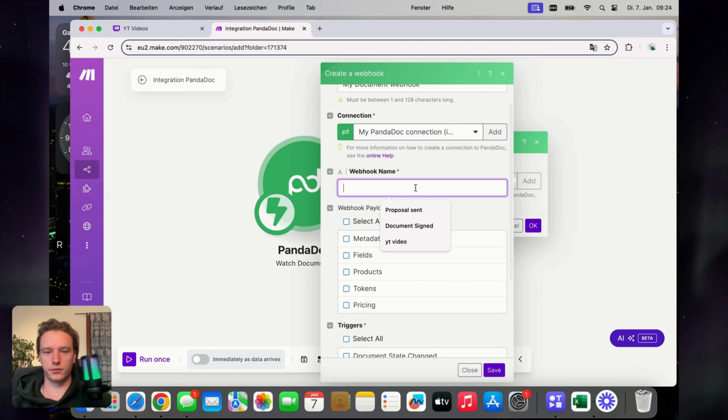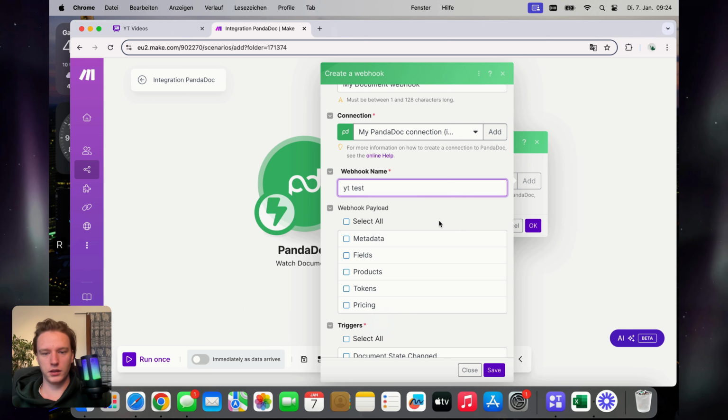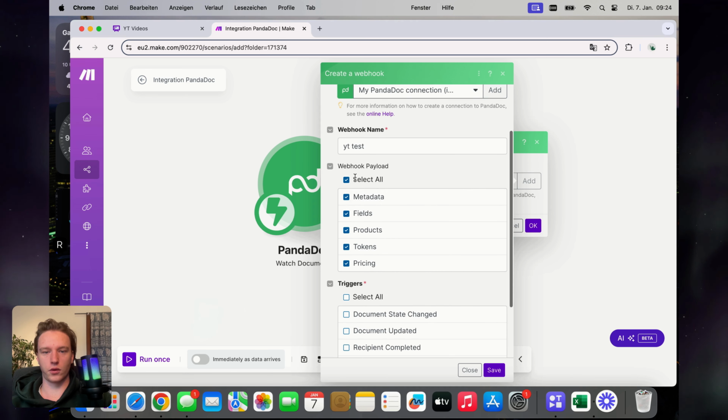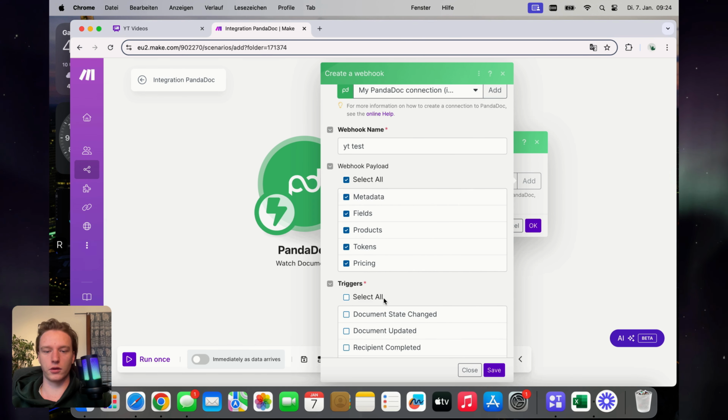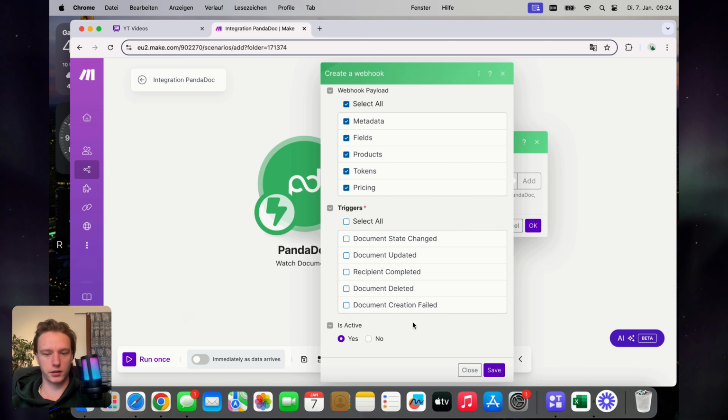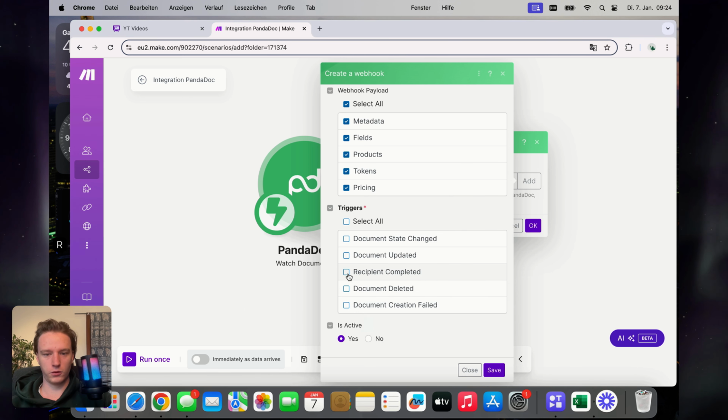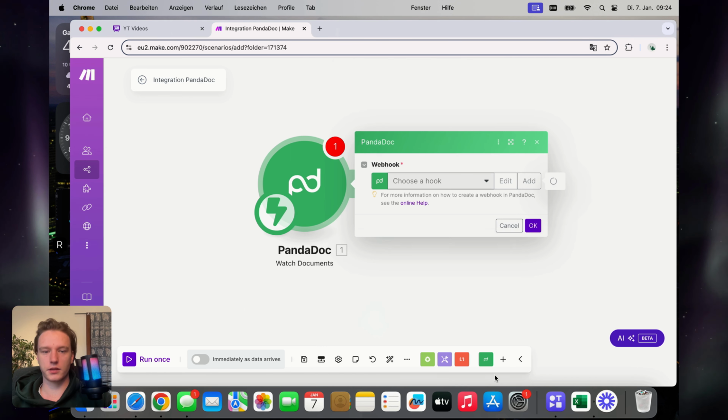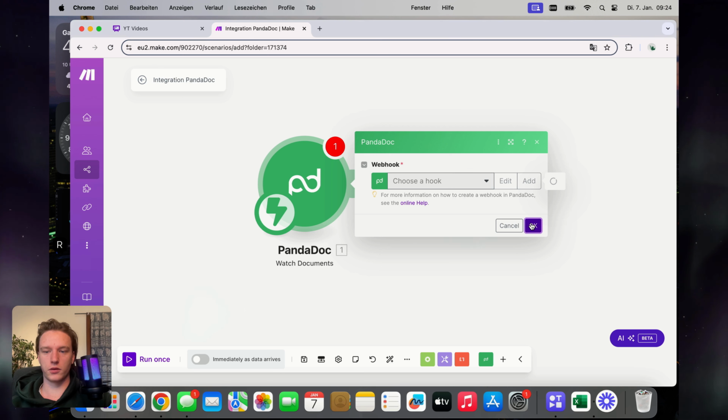So we name this webhook YouTube test. And we want to have all the payload so that it sends us all the data. And the trigger will be recipient completed. Save. And now this is set up.